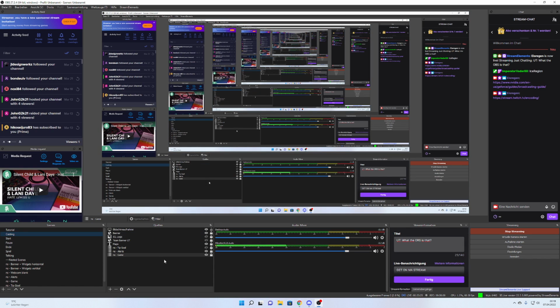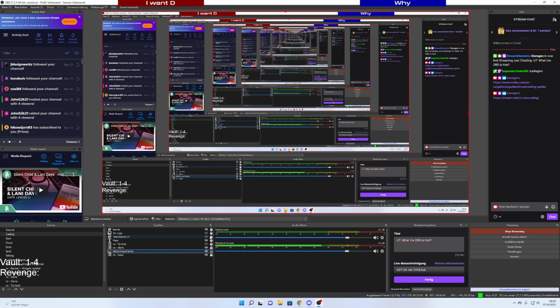Okay, so I use a game scene. If it's a nested scene and you put your game source there, or if you just put the game source in here, it's absolutely irrelevant. I got my alerts here. I can show you later my banner and stuff. I got my tip goals here. I got my maps here. You can't see them right now. I'm gonna put them below here. Okay, so now you can see it.